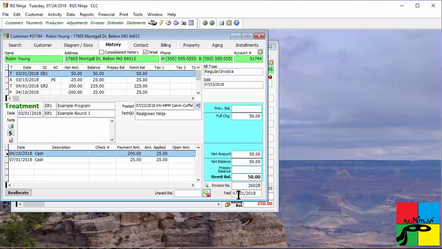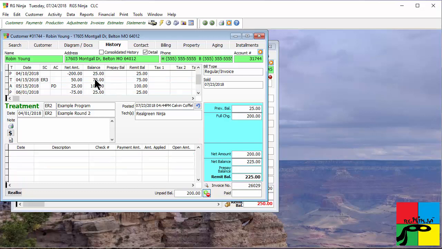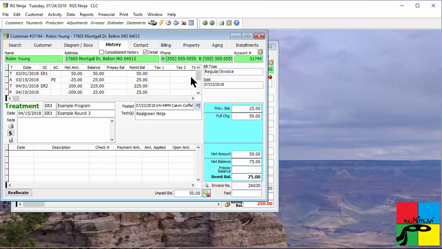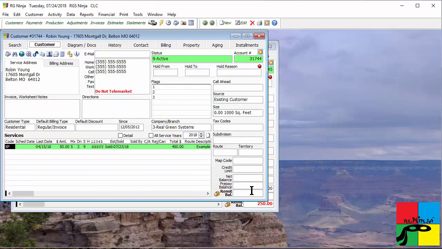Your pay date is always going to be the most recent transaction, the payment or credit that got applied towards that service. If I were to come into reallocate and completely remove the allocation on here, and then come down to the ER2, reallocate, and completely remove the allocation here, and then come down to my third service, reallocate, and again completely remove the allocation here, now none of those services are considered paid for. Again, the overall balance has not been touched, because remember, all we're doing is moving money around. We're moving money between boxes.